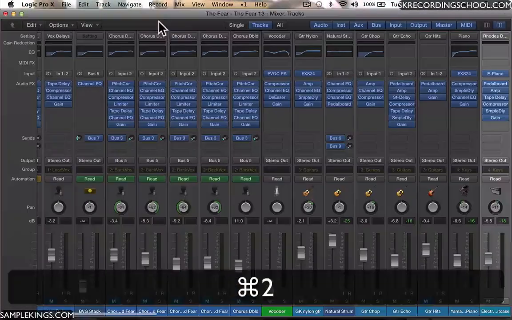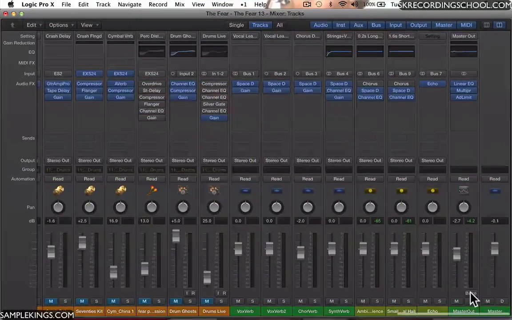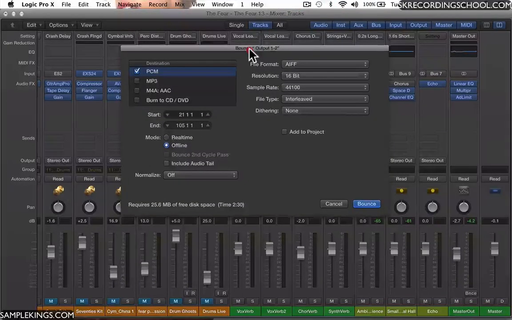Now, once I'm ready to start bouncing, I'm going to bounce down. I'm just going to make sure that I've got everything set up properly, and I'm going to go right here and get my bounce window up here. And in this dialog box, we can see we have the different settings. Now, the beauty of using Logic, we have 4 different outputs we can get.